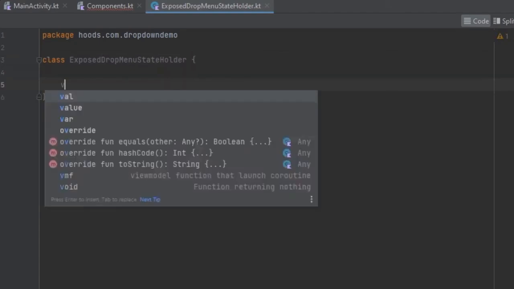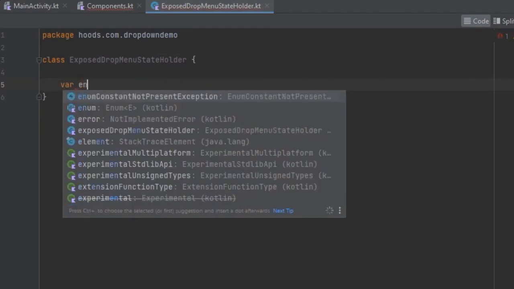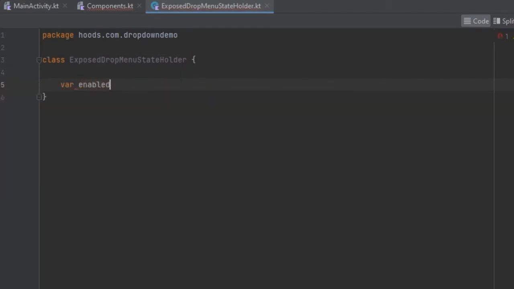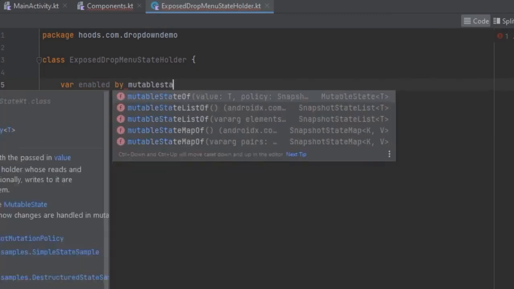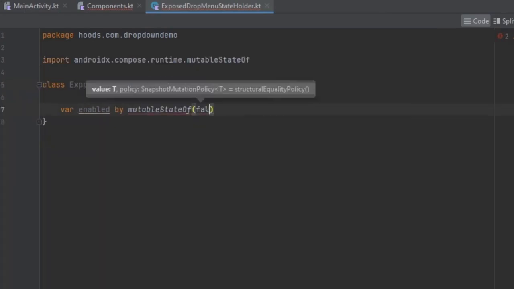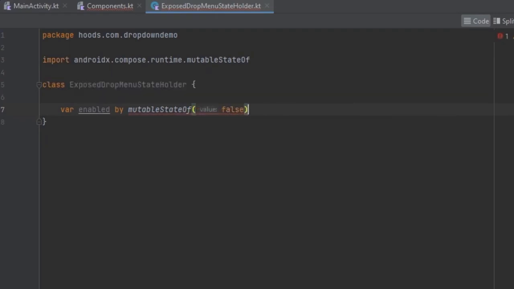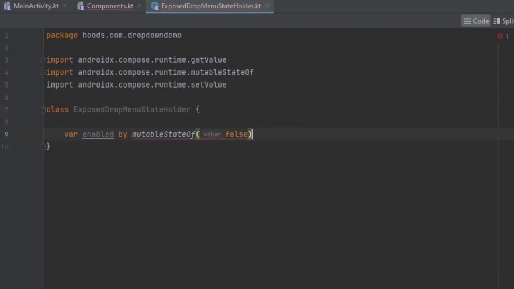So for example, here now we can create a variable, and this one is going to represent the state of the drop-down menu, so if it's going to be enabled or disabled. So here we can use a mutable state as usual, and here basically we can pass in false, for example. And now you can try to import the values. And after that, here now we can create another variable, and this one is going to represent the string. And here basically we're going to have an empty string.